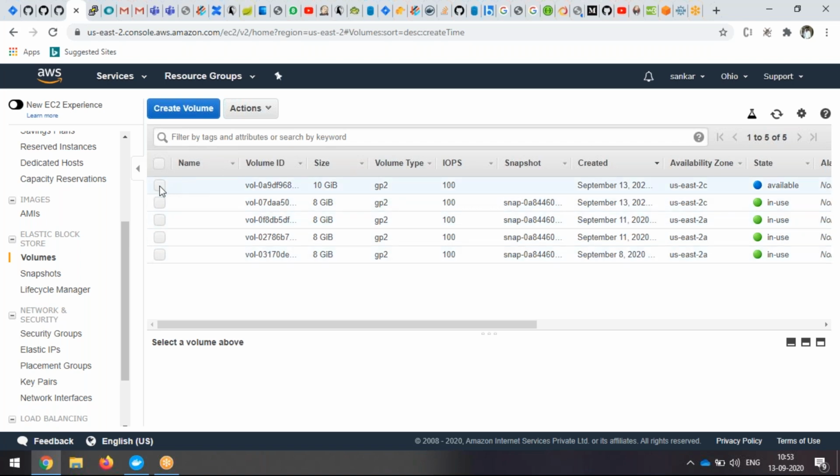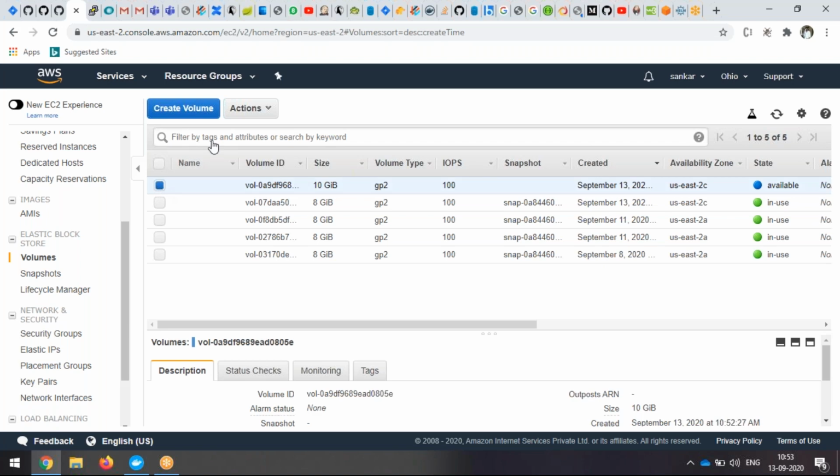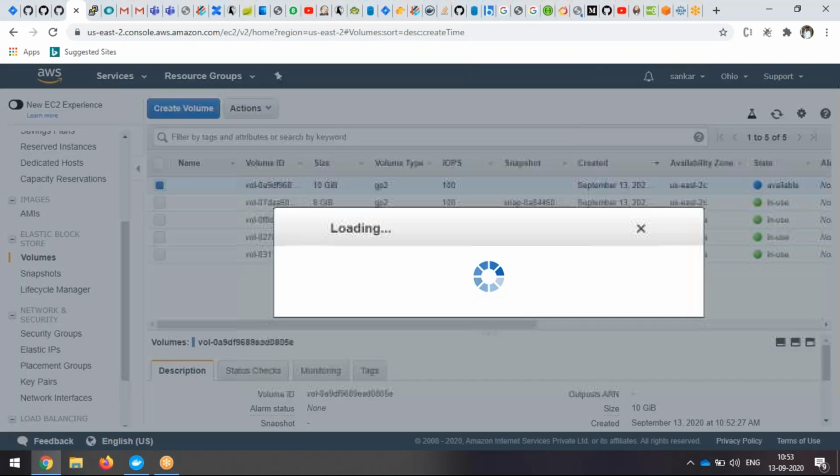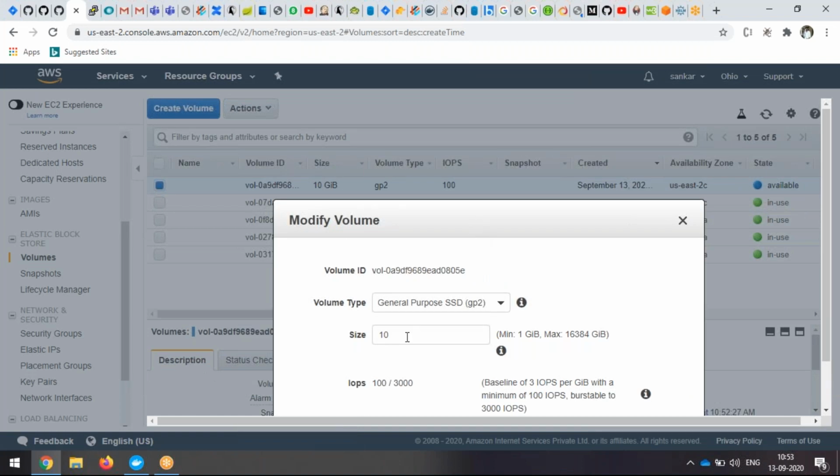So here, if you want to modify it, you can modify the volume. Right, you can attach the volume. You can create the snapshot. We'll see this one. Delete the volume. Modify the volume is nothing but you can increase the size later on. If you want to have more size, you can increase it.